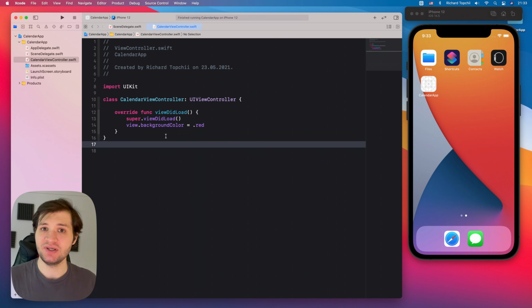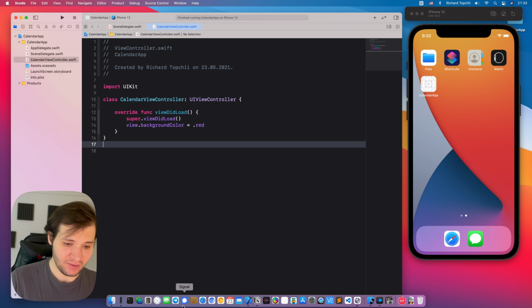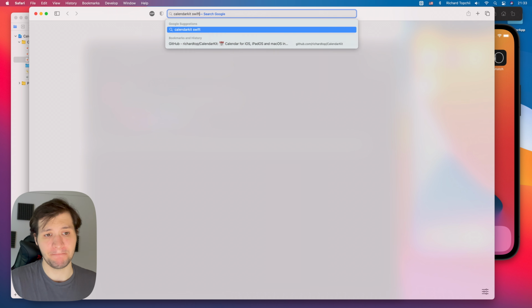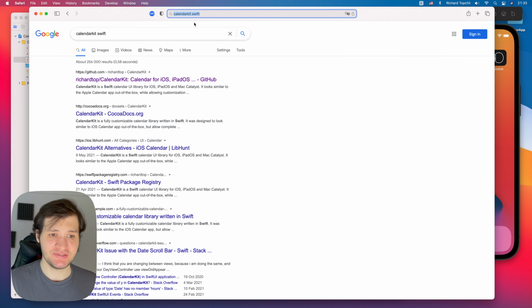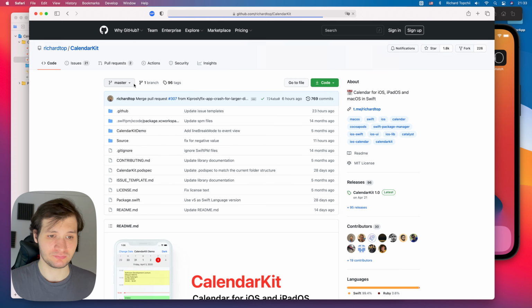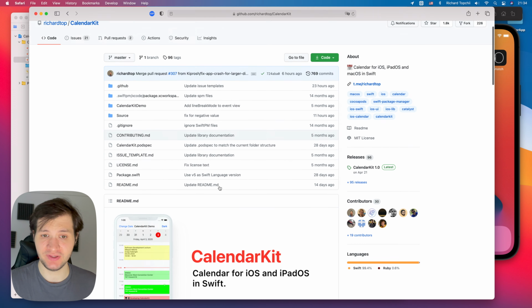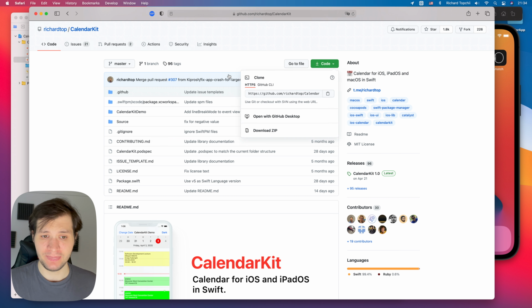So now it's time to integrate with the CalendarKit, because the library will handle all of the UI for us. Simply open your web browser, for example Safari, and search for CalendarKit Swift. And usually the first link is the library we are looking for. CalendarKit is a library for iOS and iPadOS in Swift. Perfect. Just select the code, use HTTPS, and copy this by clicking the copy button.